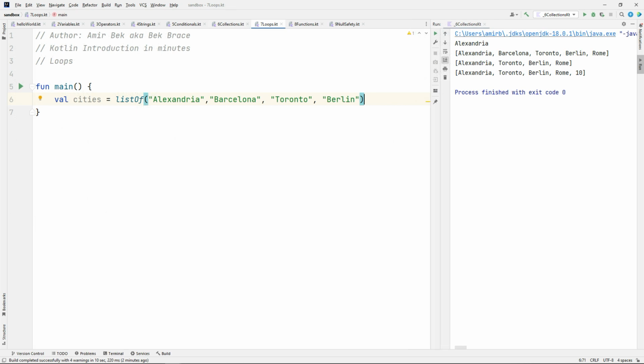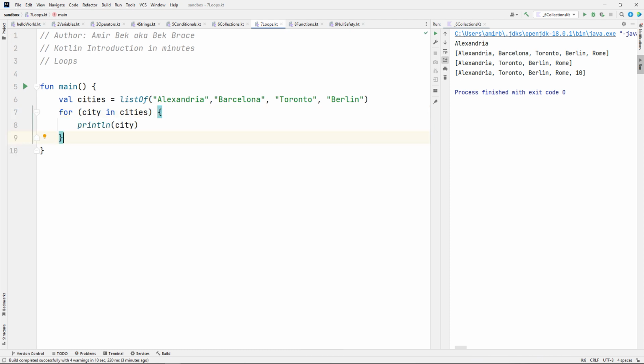Now let's move on to loops. It's really common to do something on every element in a collection. Like in the last example, we have seen the cities list. So we can actually print out each element in our list of city names. We can simply write for city in cities and then print each city on a separate line, of course. Okay, so we get Alexandria, Barcelona, Toronto, Berlin.